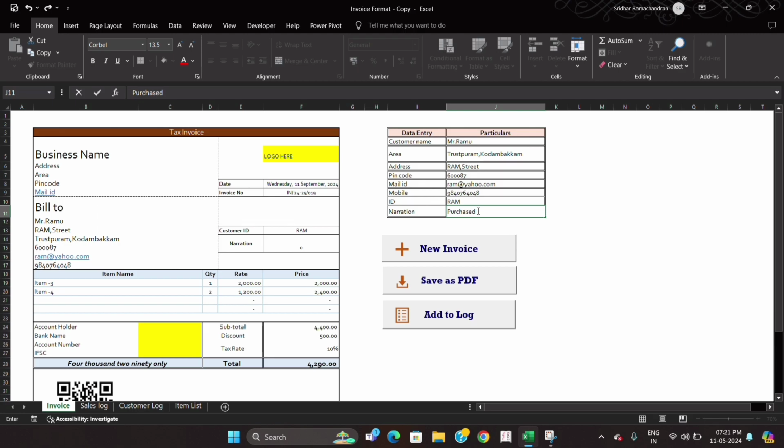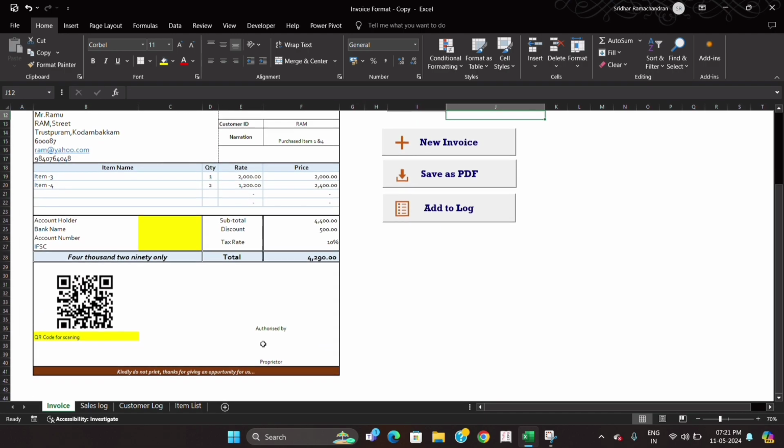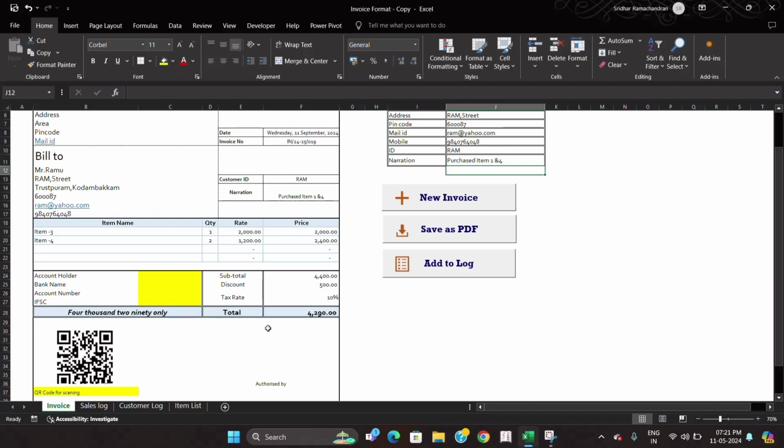As I said, for narration you have to type manually. When I manually type in the narration column, it will automatically link with the narration box. So you can see now, the new window is ready.